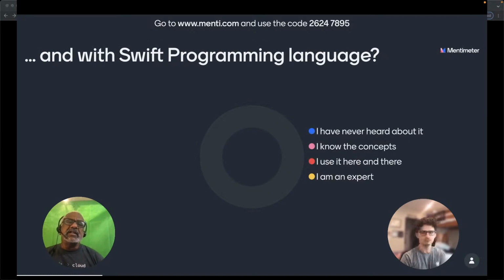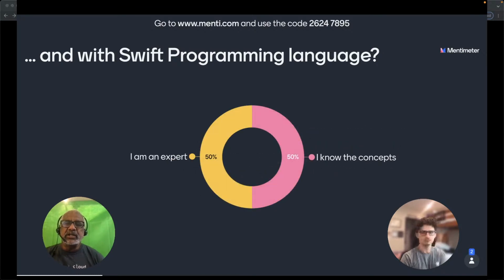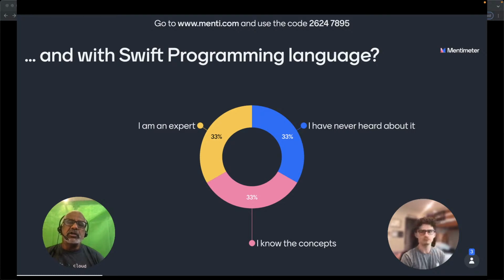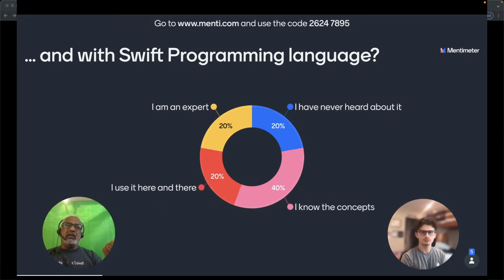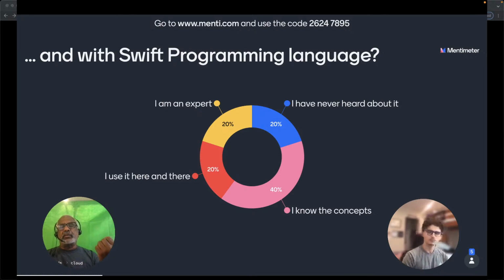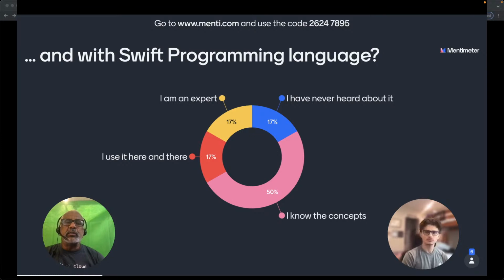And how much experience do you have with the Swift programming language? Pretty much the same thing. I've never heard about it. I know the concepts. I use it here and there. And Victor is going to talk a little bit more about Swift. Swift is very unique. It's an open source programming language, which has a client component and a server component, which is kind of unique. And this whole workshop is going to be about Swift, and how you connect to a backend like Astra or something like that.